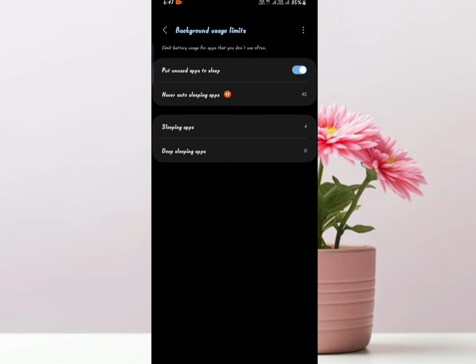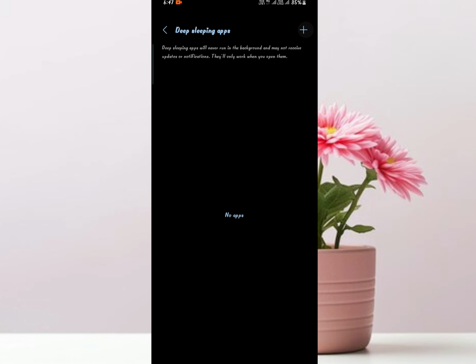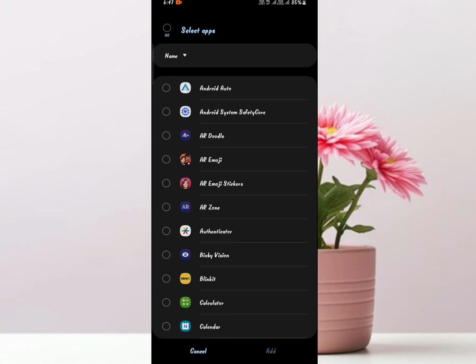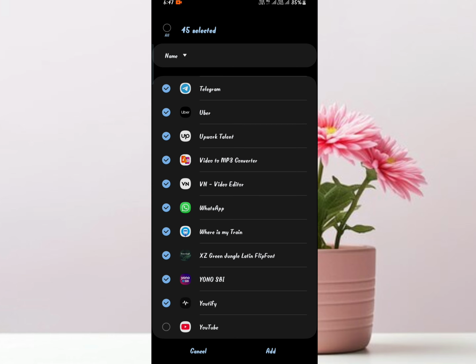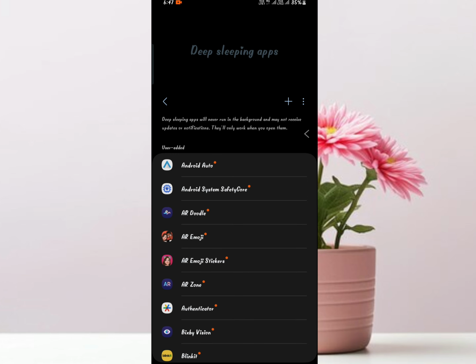After that, tap on Deep Sleeping Apps. Now, tap the plus icon and select the apps you rarely or never use. Add them to the deep sleeping list. This will stop them from running in the background.